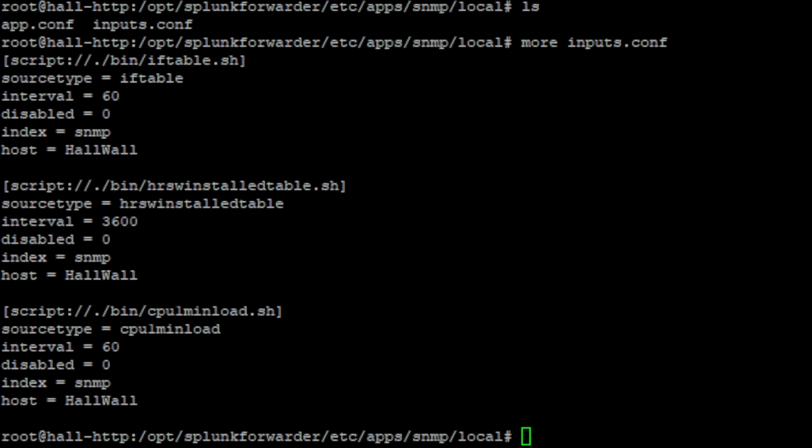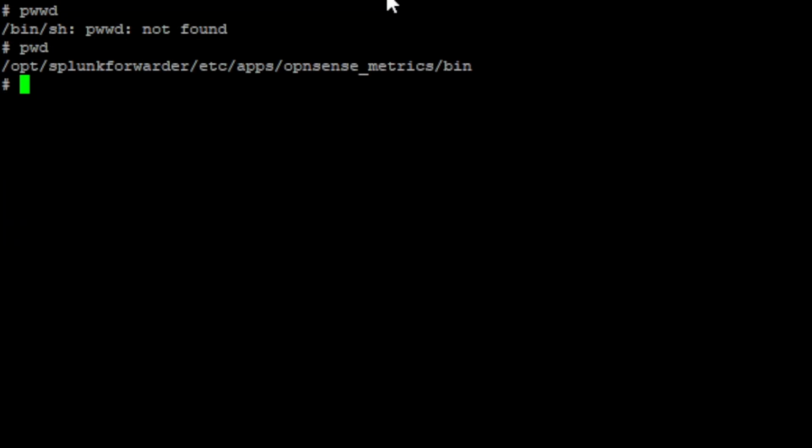You know what? I'm going to jump over to my firewall. I'm logged into it. Now I'm in the ops Splunk Forwarder etc apps directory. I basically renamed the NixTA app and called it OPNsense Metrics. If you compare, I don't know if I took everything out, but I'm pretty sure I just renamed it.